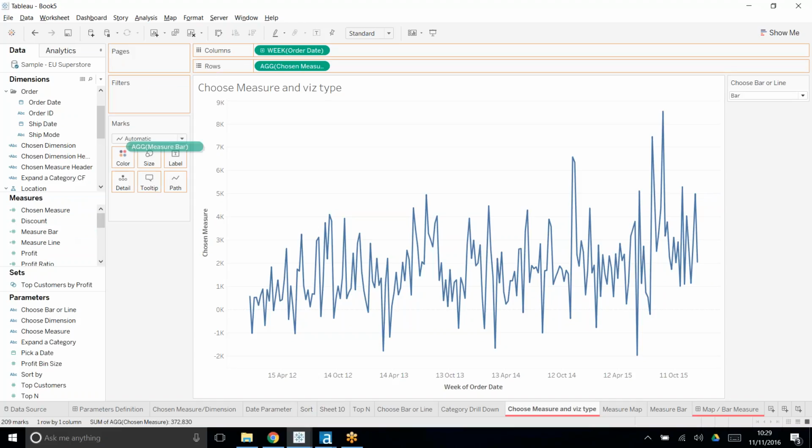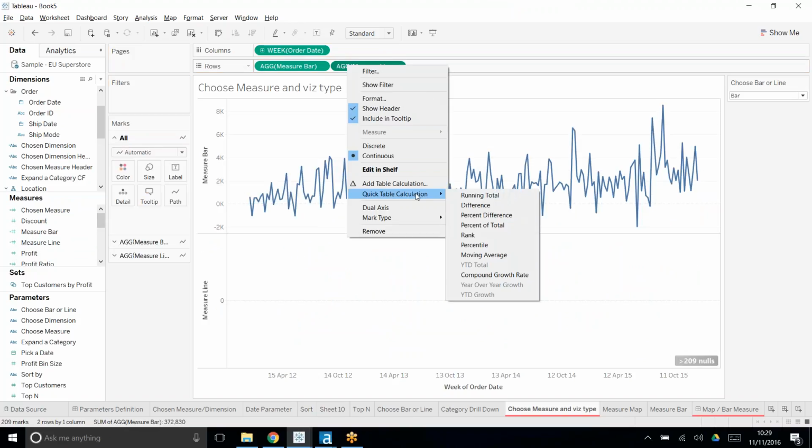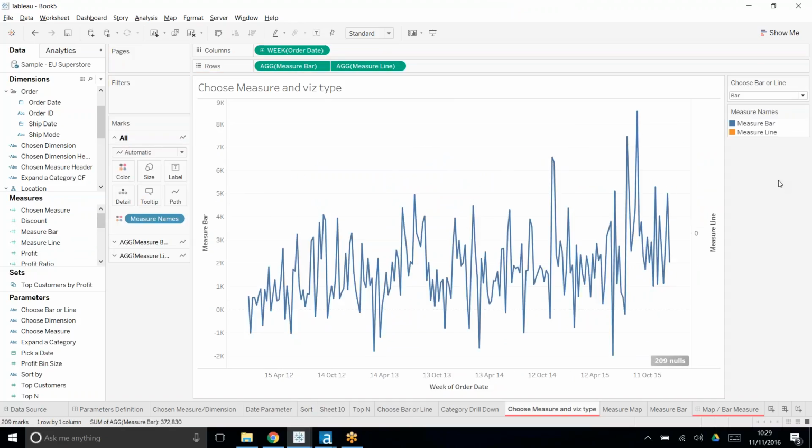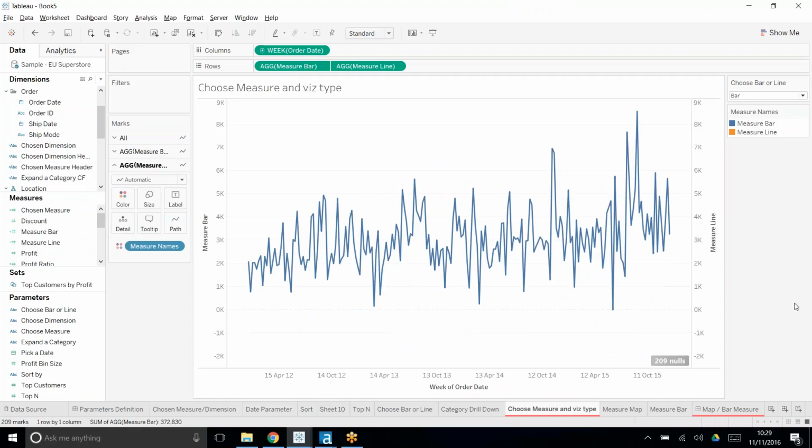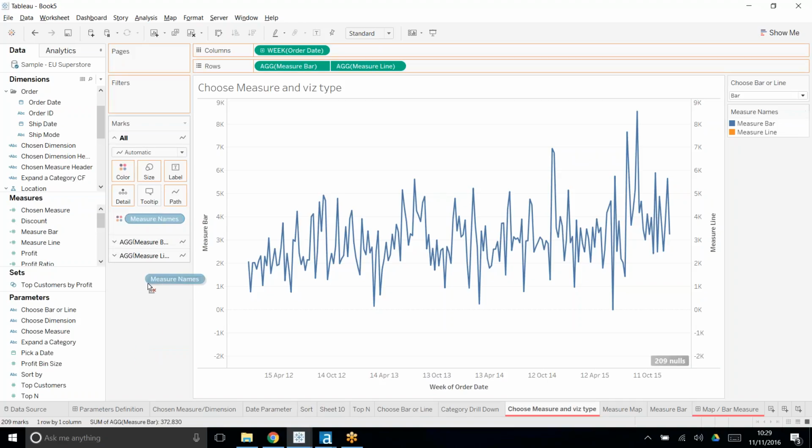And then as before, I'll put this up here. Drag that there. Make that a dual axis. Synchronize the axis. Okay, we don't want this colour. We do want colour, but this is colouring the same thing by two different colours, so we'll get rid of that one for now.